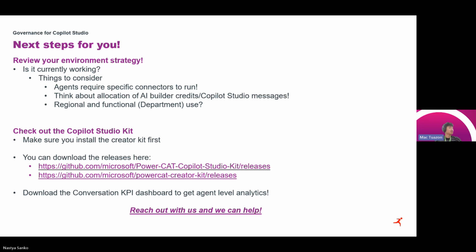The other thing, honestly, go to these download links right now, which is the PowerCat Copilot Studio Kit releases, and also the Creator Kit, which you need before installing Copilot Studio Kit.